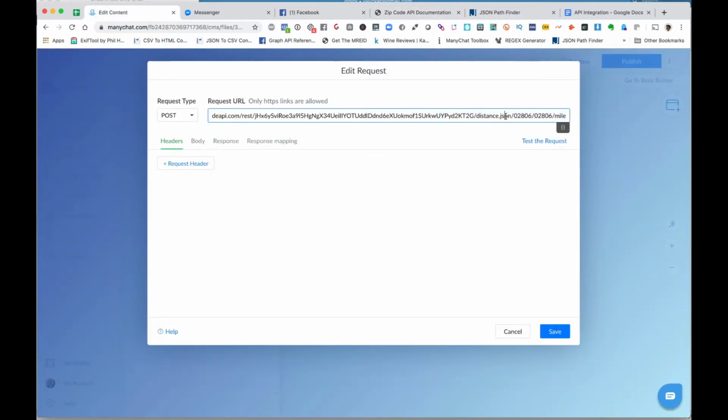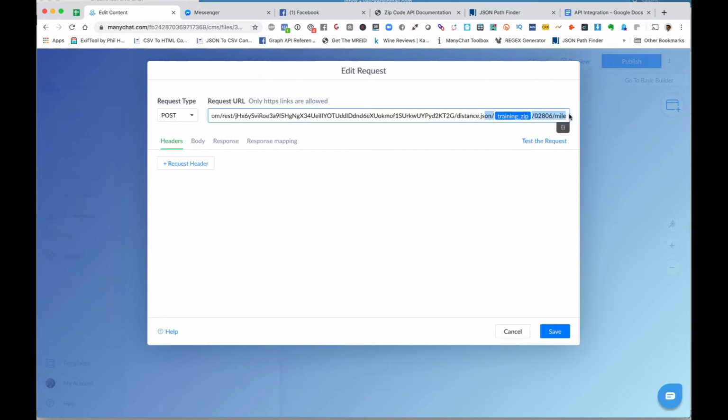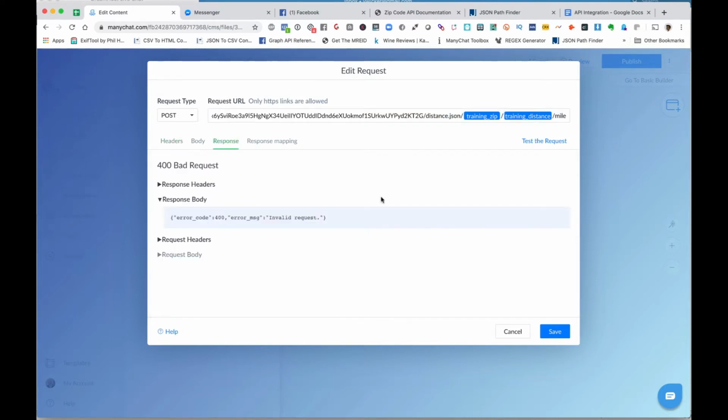So we know this is, God, I have too many things. This is my training zip. This is the dust. Distance. God, I'm so bad. Okay. And the response mapping, obviously. So this is going to fail because we don't have a second zip code.